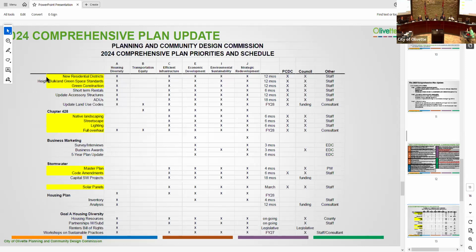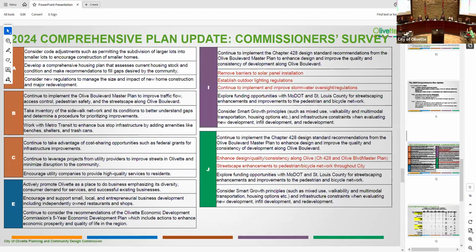The intent of the section up here on top was dealing with residential affordability and things that we can start looking at: new residential districts, height and bulk standards, green construction, short-term rentals, accessory structures, ADUs, and updating our land use code. That's where we're focused in there. Don was going to be putting together some maps for us to use, and that will be somewhat similar to this one.